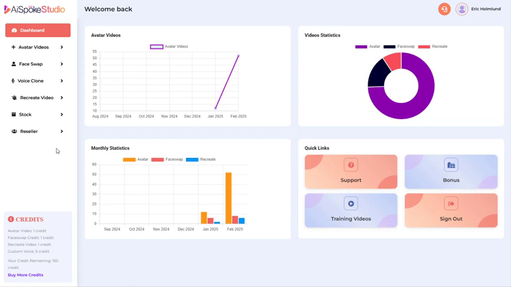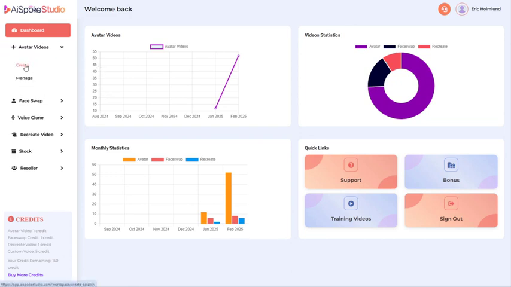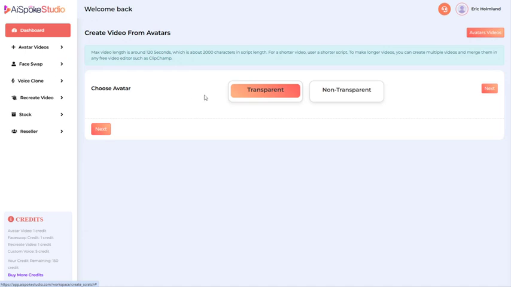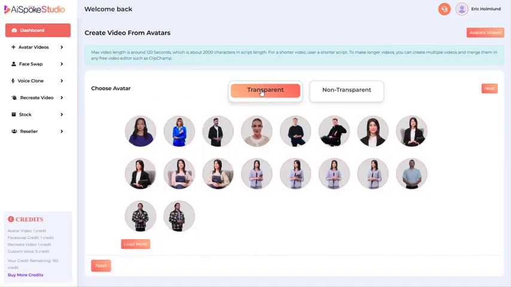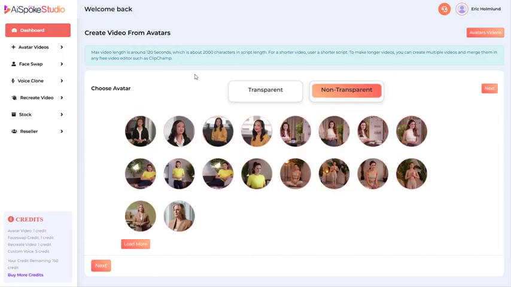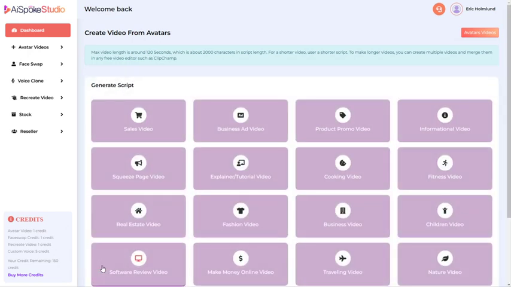When you log into the dashboard, the first thing we're going to do is click on Avatar Videos and then click Create. You can choose between transparent avatars or non-transparent avatars. Transparent avatars allow you to choose your own background. Non-transparent avatars have a background built in already. We have many to choose from. You can click load more. For this quick demo, I'm going to grab the very first one and click next.